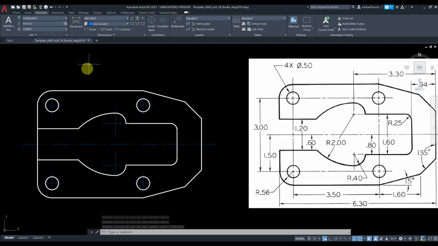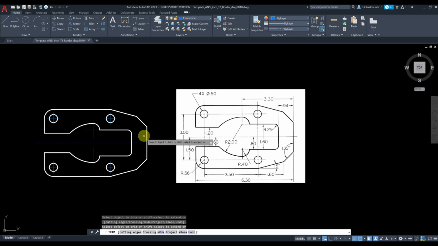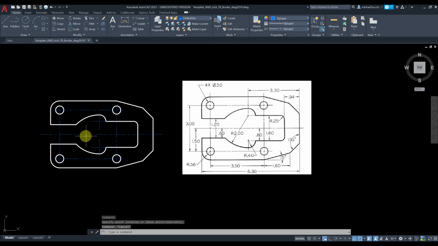That kind of sums up what I had. There's an extra piece here. I can go ahead and trim that. Okay, I believe this is almost done. You can modify it by extending these center lines and so forth. You can modify it as much as you want to make it as close as possible to what you have, or as accurate as possible to the standard you're using.